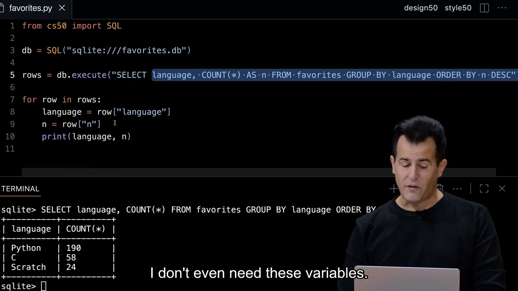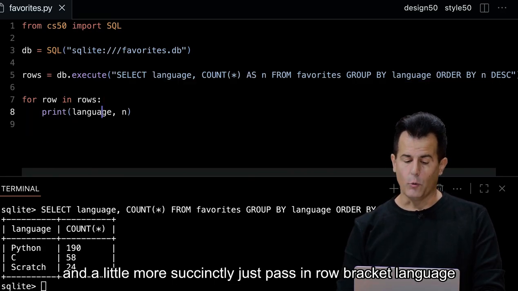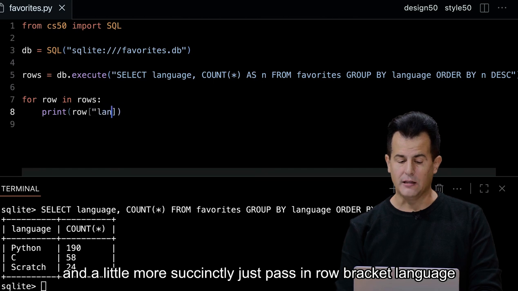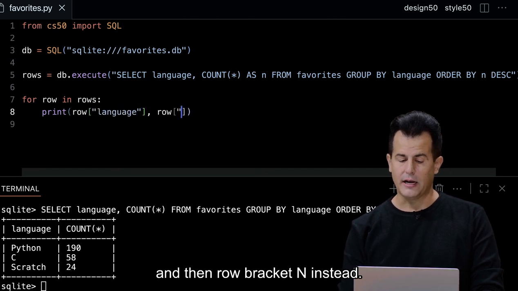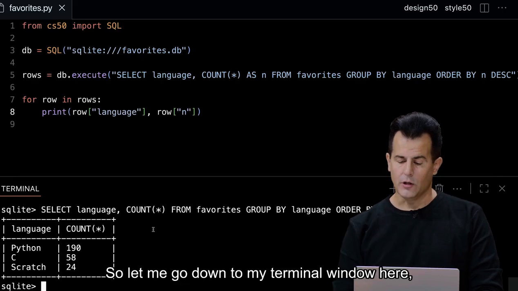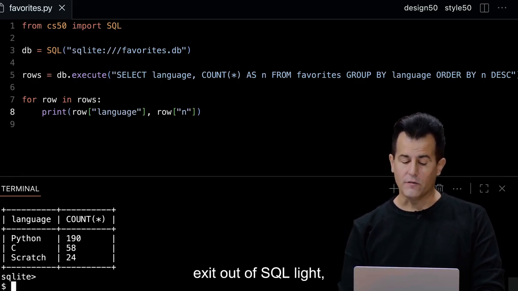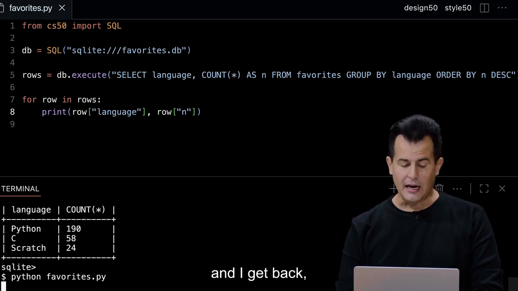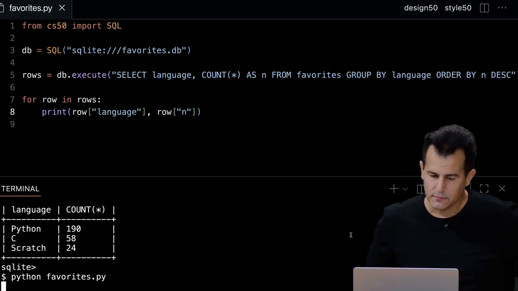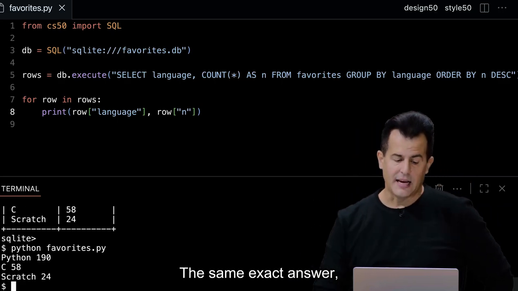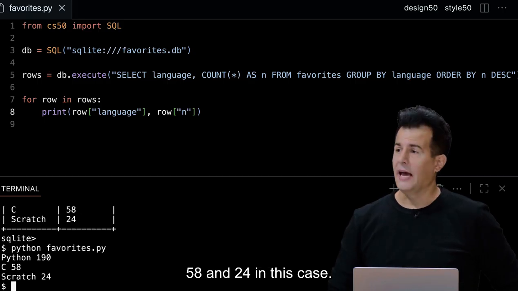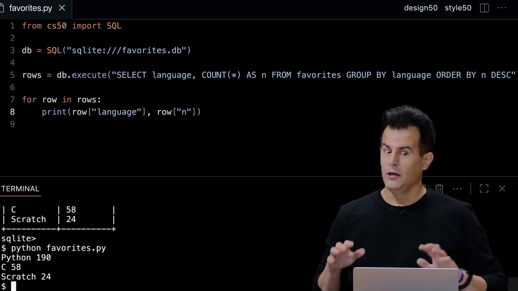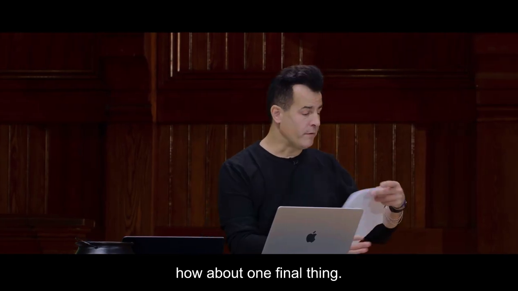Strictly speaking, I don't even need these variables. I can just get rid of that and a little more succinctly just pass in row bracket language and then row bracket n instead. So let me go down to my terminal window here, exit out of SQLite, run Python of favorites.py in this form, enter, and I get back, it would seem, the same exact answer, 190, 58, and 24 in this case. Questions now on this commingling of languages? No? All right, how about one final thing?